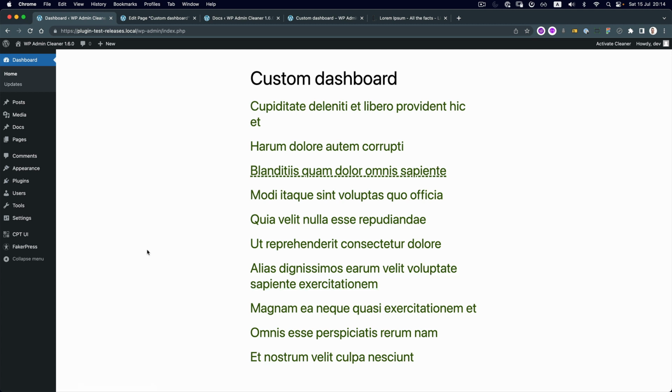So I hope you like how you can now, with the admin cleaner, extend the dashboard and create a totally custom one, and you can use any page builder or any theme to create those. In this case I used Gutenberg, you can use Bricks, you can use Oxygen, or whatever builder you prefer.